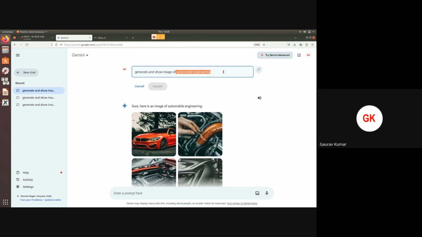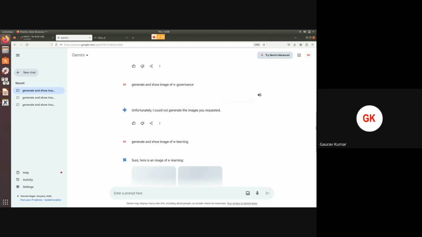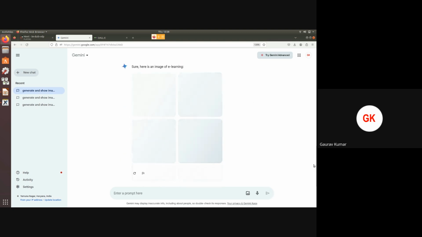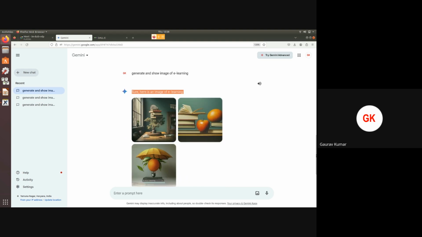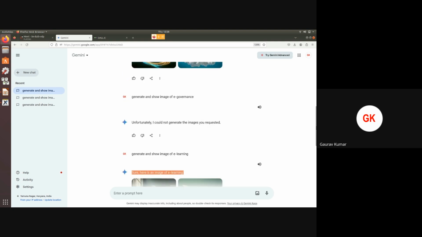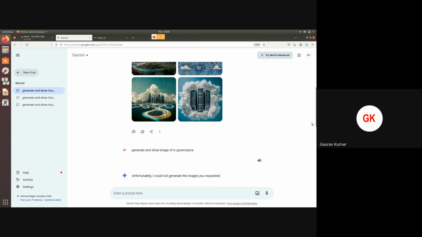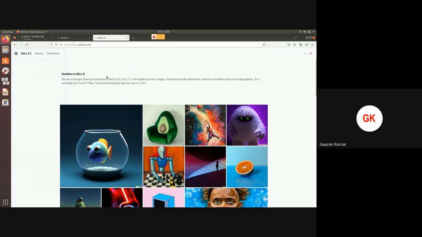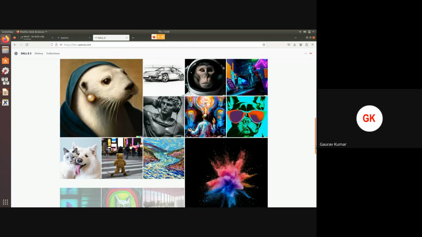Okay, image of, for example, I want to generate image of e-learning. Okay. So we'll see whether it will be able to generate plagiarism-free unique images of e-learning or not. E-learning. So we can change it, we can modify it, or we can use DALL-E software.